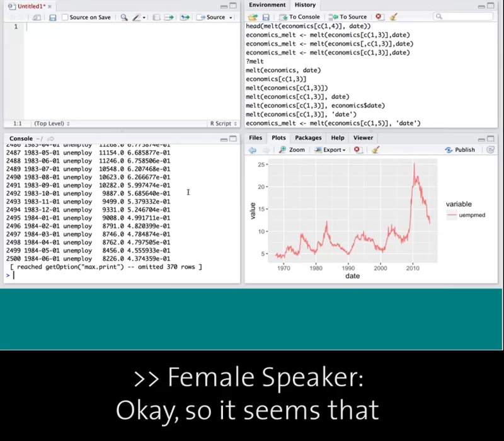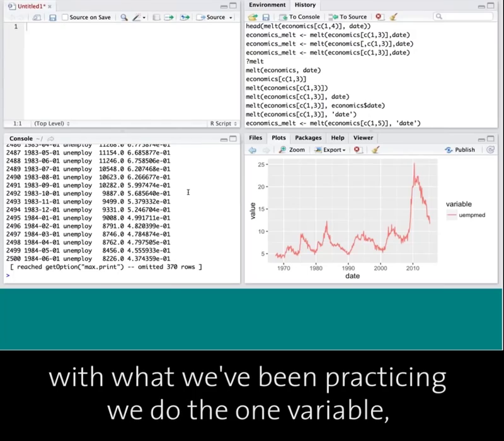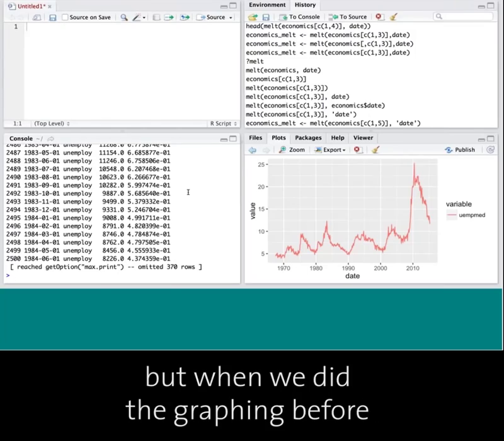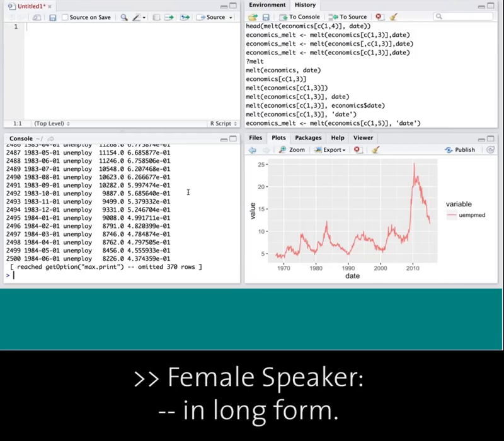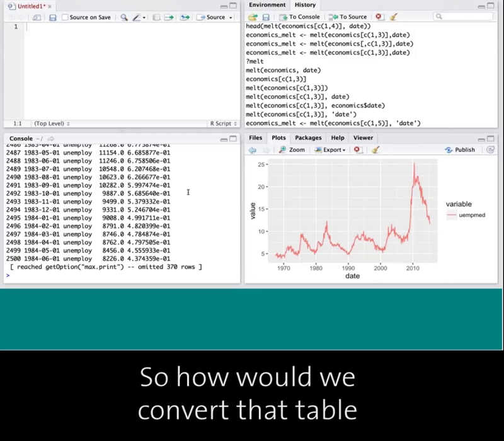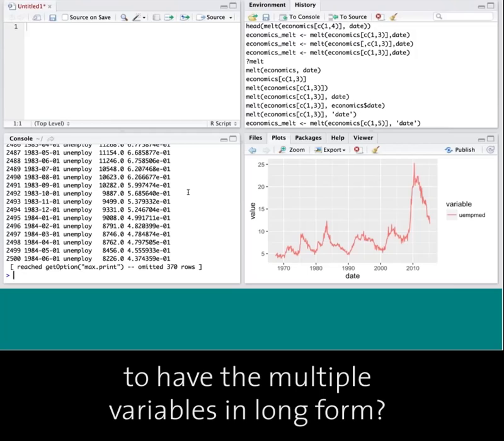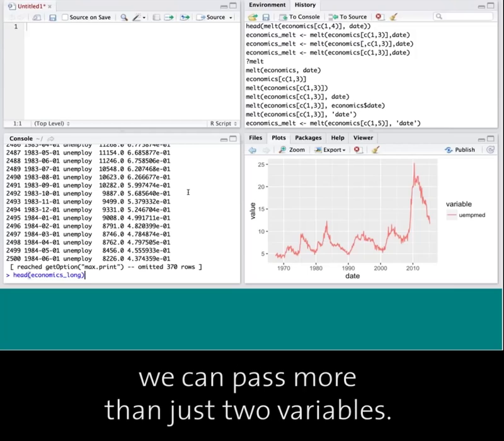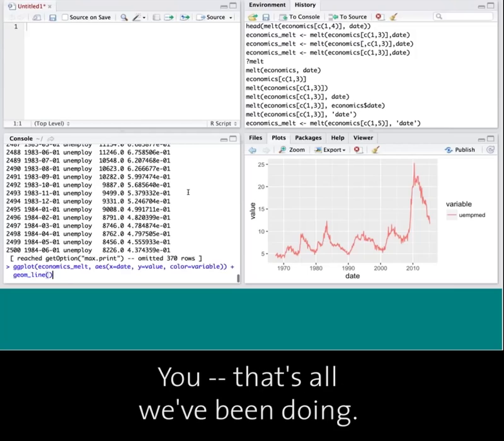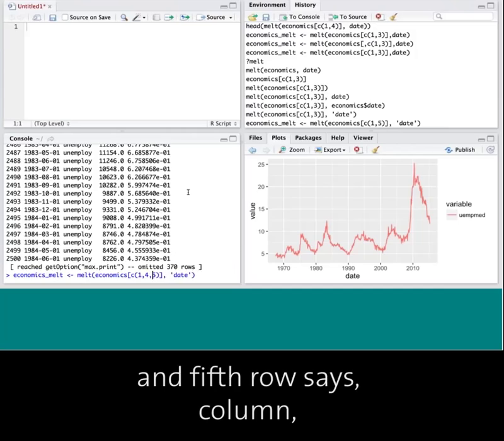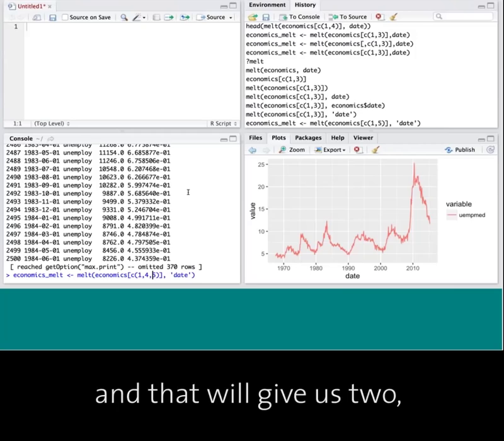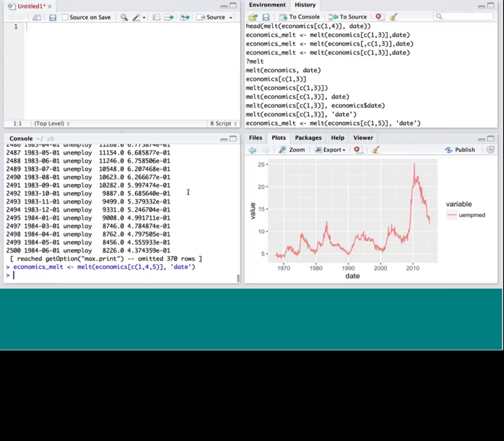Okay, so it seems that with what we've been practicing, we do the one variable. But when we did the graphing before, we had multiple variables in long form. So how would we convert that table to have the multiple variables? So we can pass more than just 2 variables. That's all we've been doing. We can pass more. So let's pass the 4th and 5th column, and that'll give us 2, right?